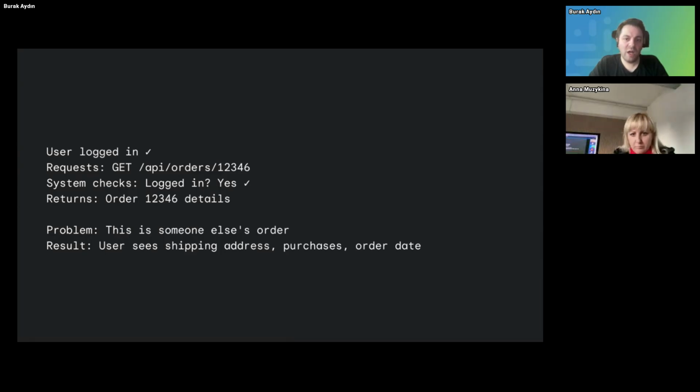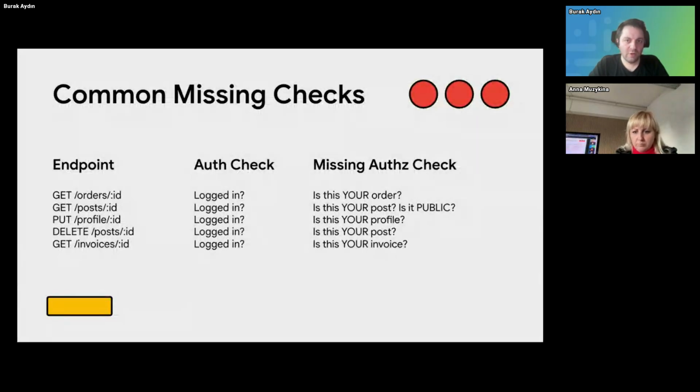This is called IDOR, Insecure Direct Object Reference. The ID in the URL was not validated against the user making the request. Looking at this table, it has the same problem. The authentication check is there, but the ownership check is missing. We verify who you are, but not whether this resource belongs to you.